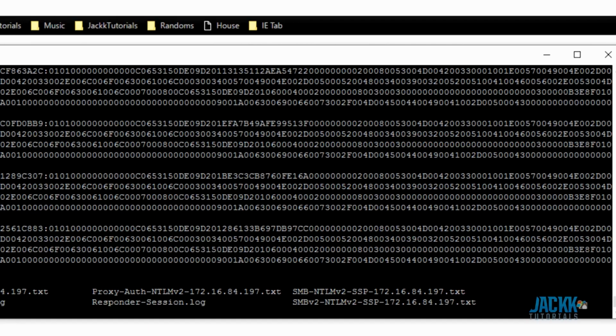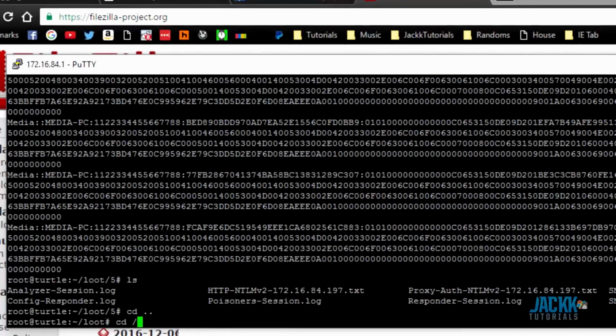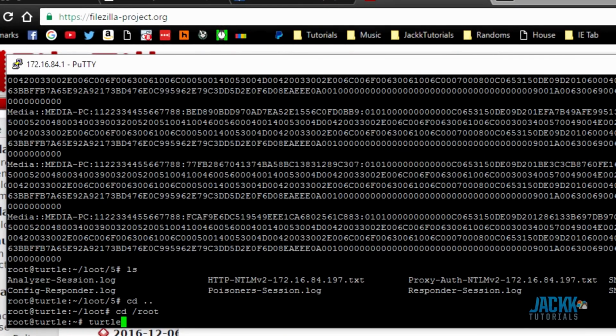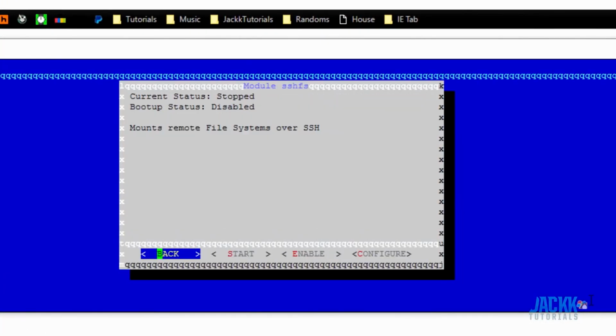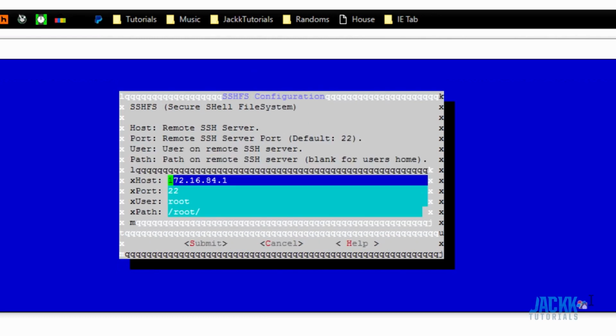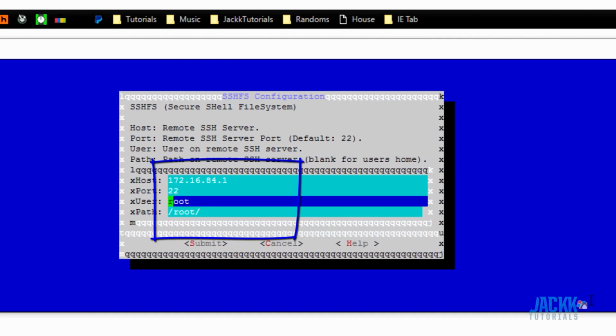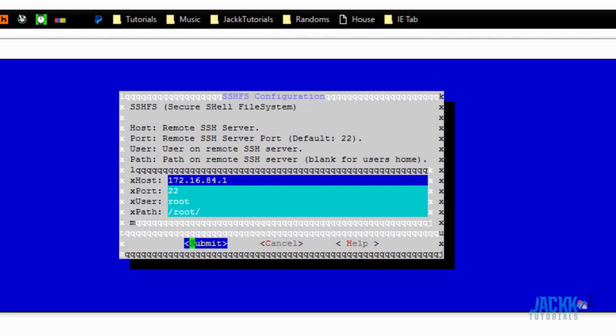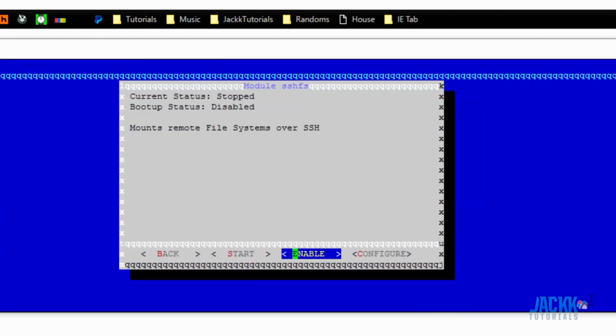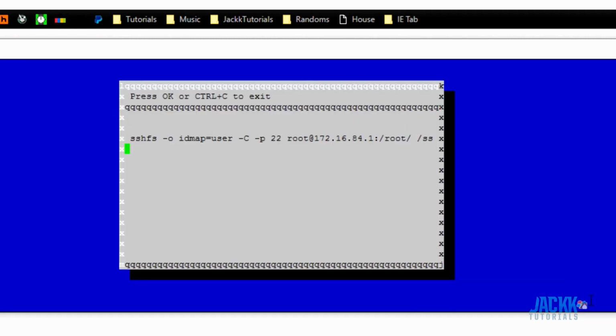So what we can do then is go back to the root folder and type in turtle, and then we'll go to modules, go to SSHFS, go to configure, and then configure yours to look like mine. Mine's 172.16.84.1, the port number of 22, the user of root, and the path is going to be root. Once you've done that, go ahead and tab down to submit and press enable, and also press start. And then it's going to glitch out at this point.